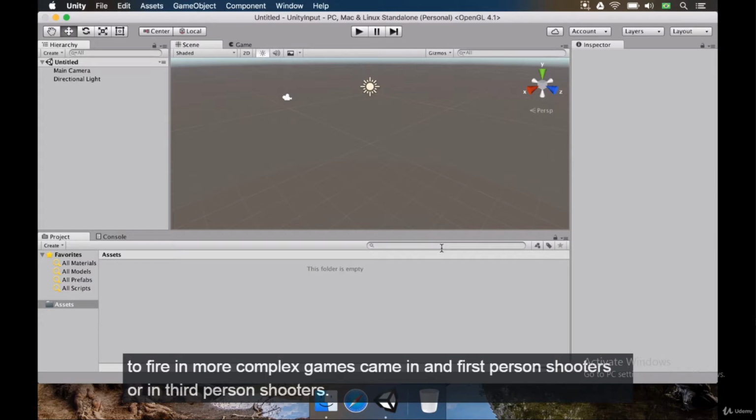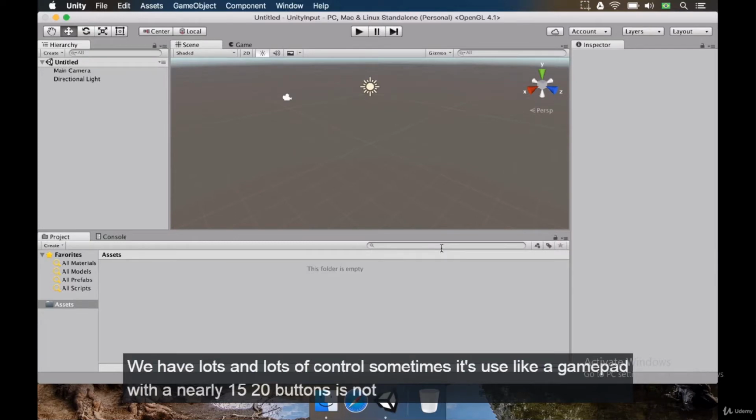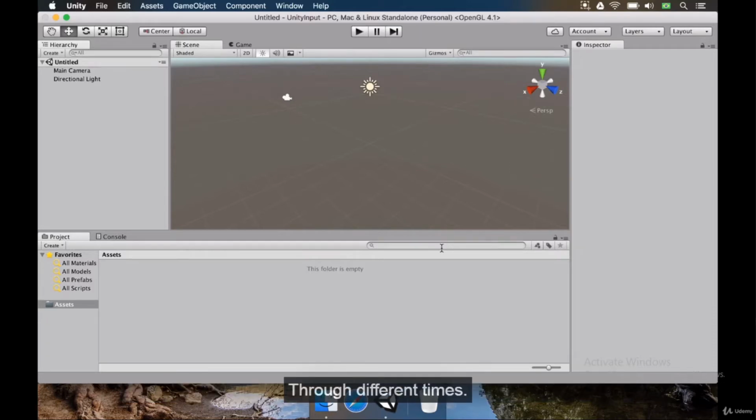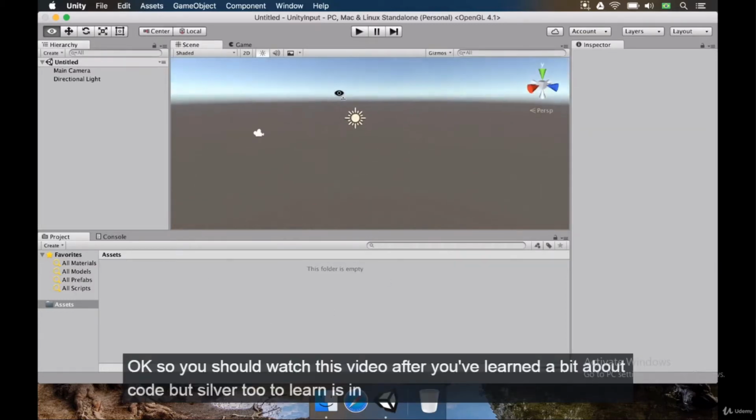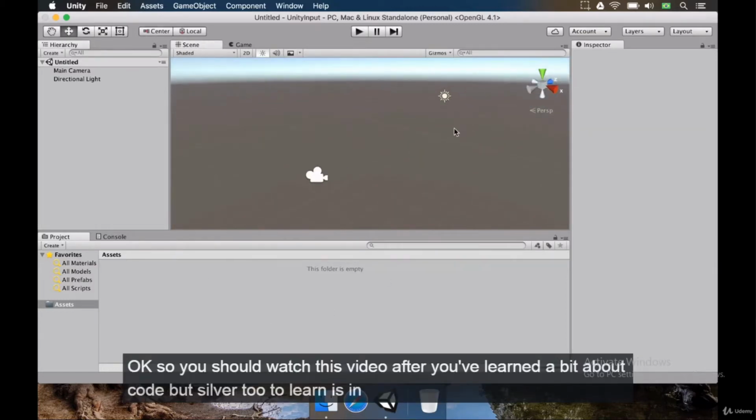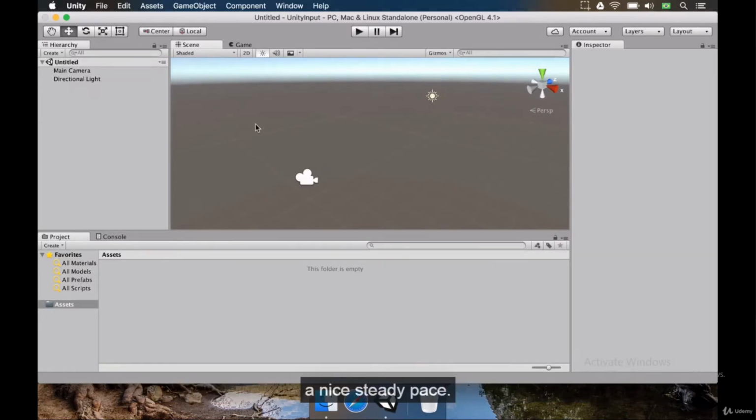And in more complex games, in first-person shooters or third-person shooters, you have lots and lots of controls. Sometimes it feels like a gamepad with nearly 15-20 buttons is not enough. There are different types of things that we can do, so it is important to learn how to do these things in Unity. You should watch this video after you've learned a bit about code, but still we're going to learn this at a nice steady pace.